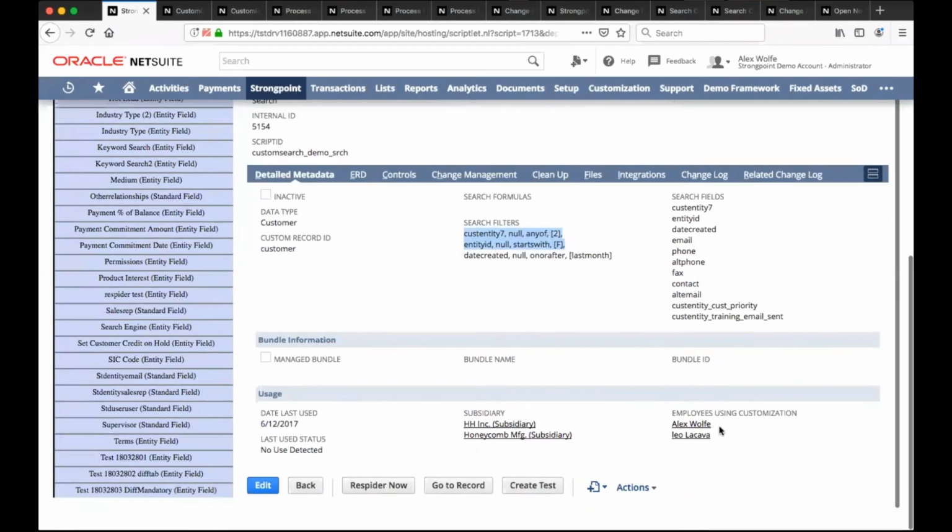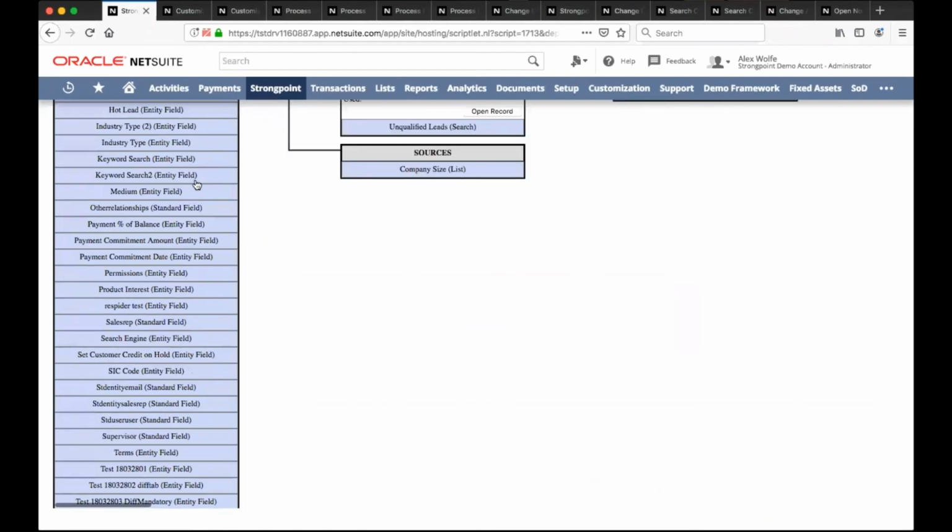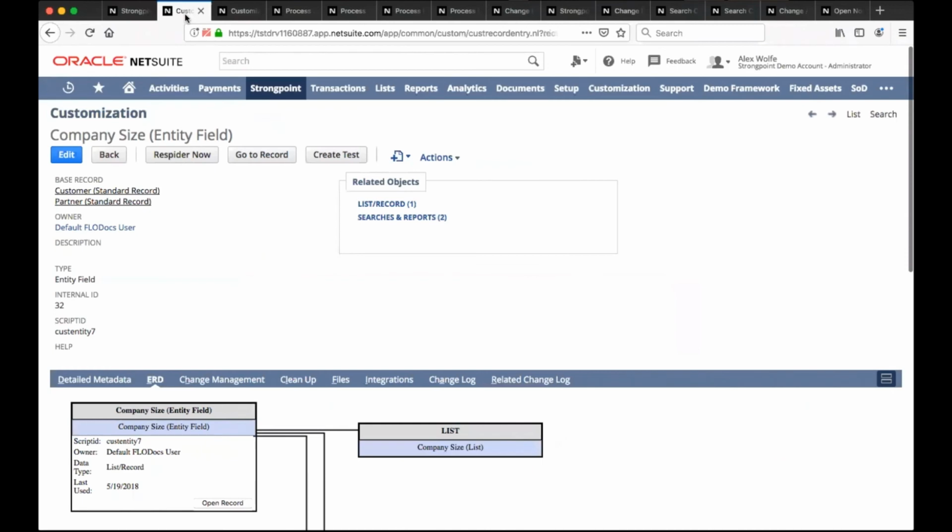But we can also see who's using it. We can see which subsidiaries are using it, because these people belong to different subsidiaries, and we have all the information we need to do a good change process if we needed to. But the answer is still, we could do this. We just need to talk to Alex and Leo and find out if they want to include the new value or exclude the new value from here. So very, very efficient.